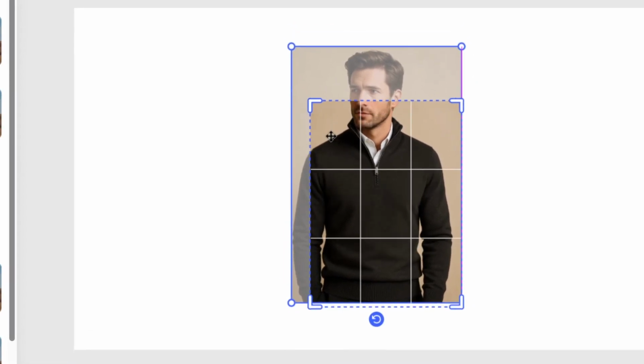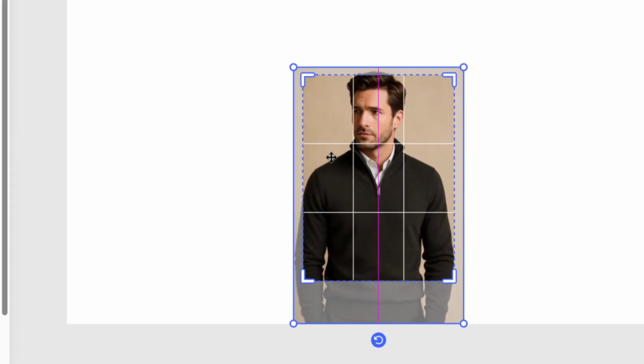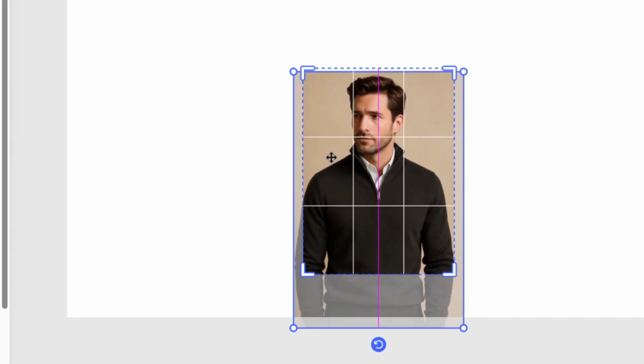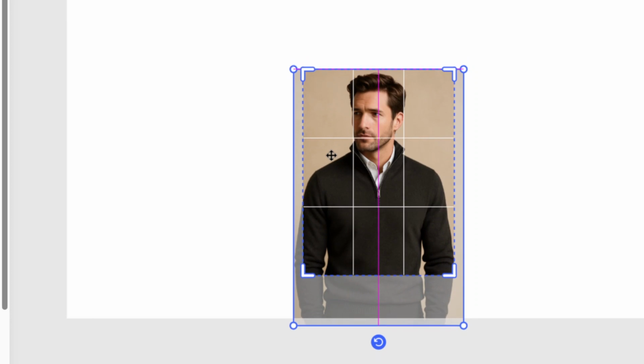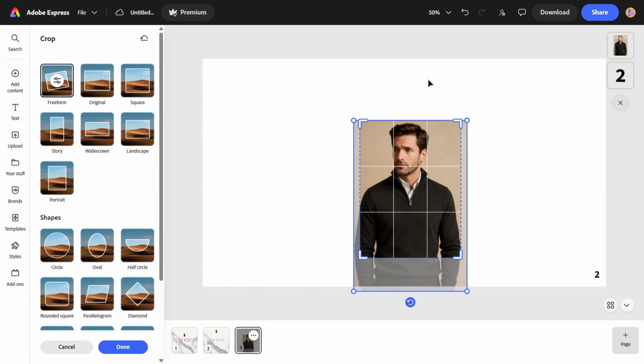If the part of the image you want isn't centered inside the crop, you can reposition it within the crop area. Just move the image as needed until the right section is visible. This is especially useful when you want to keep a face, product, or other focal point clearly in frame while still changing the overall crop size.